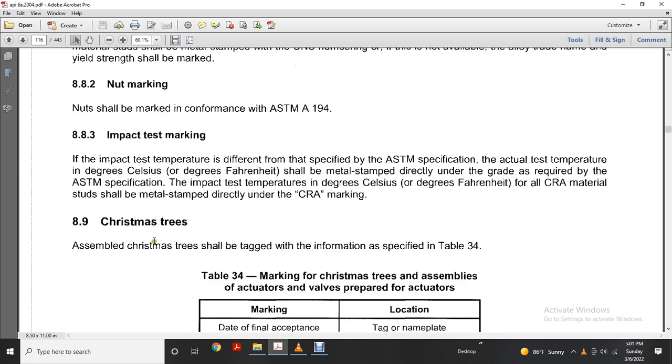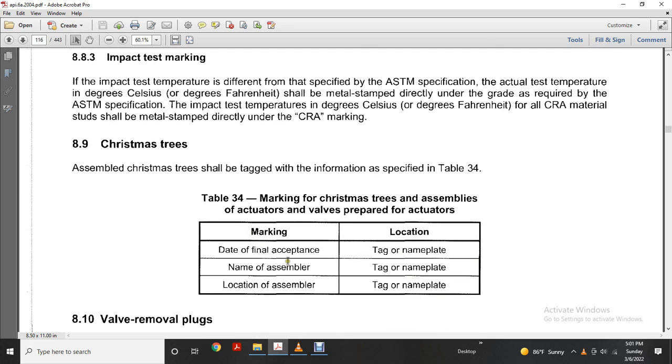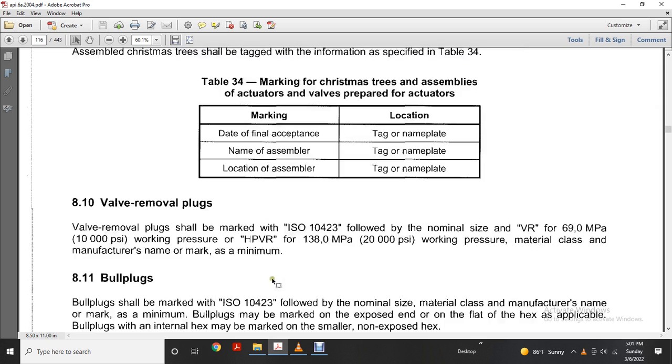8.9 Christmas trees. Assembled Christmas trees should be tagged with the information in Table 34: the marking, the date of final acceptance, and the name of the assembler and location on the tag or nameplate.